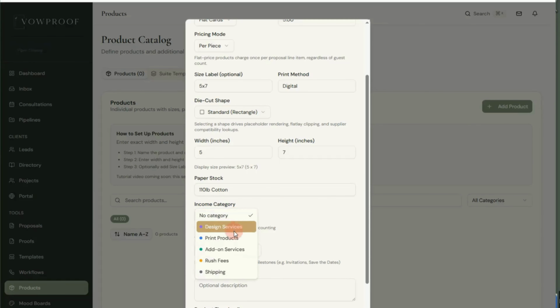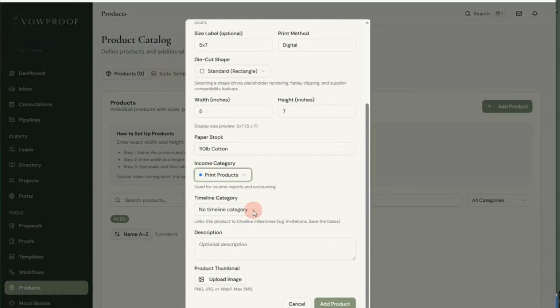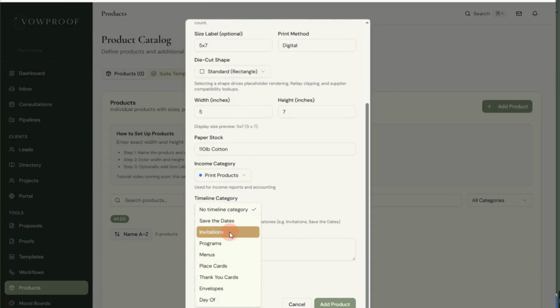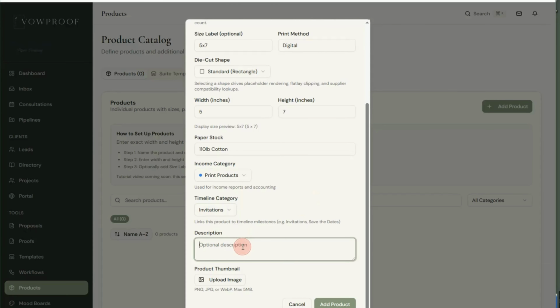Select your income category. This will keep your products organized for itemized reports. Optionally, you can select a service from the timeline category. This will tie into client timelines and due dates in the future. Next, enter a description of your product. This will be viewable to your client on their proposal and invoice.